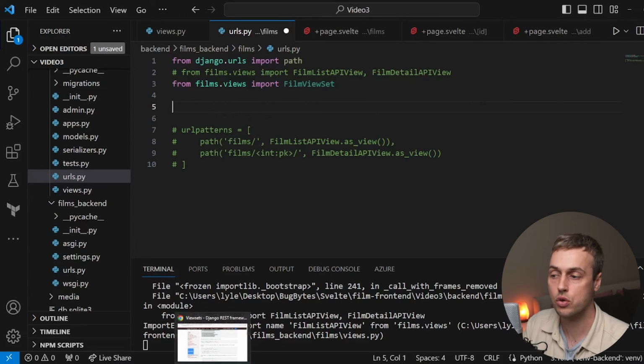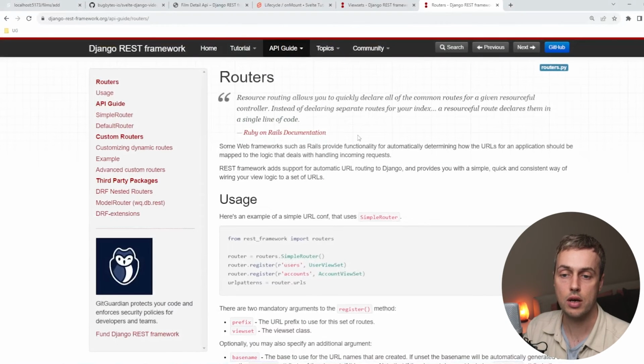So let me go back to the documentation for REST Framework. It's this page here on routers. I'll link this below the video, as well as the viewSets page. These router classes allow us to define, very simply, some routes that conform to REST best practices.